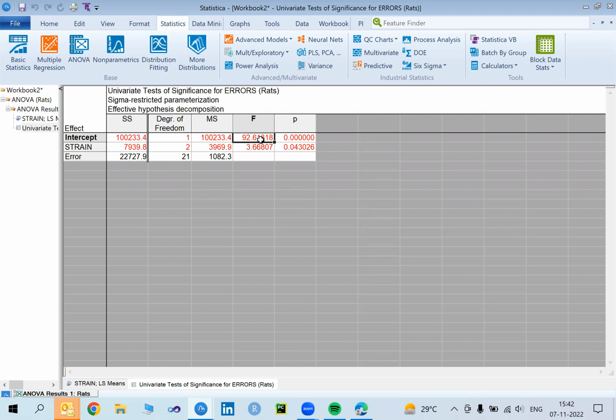Yes, the similar kind of calculation you can do for the second row also, the strain. What can you interpret or conclude from this table? And this p value is the corresponding value to your F. So what conclusion can you draw from this ANOVA table?